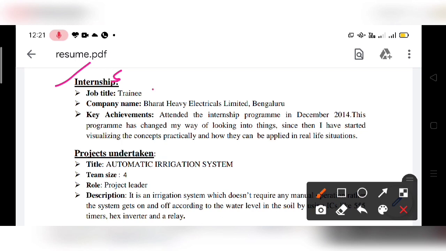And there is a particular format also in mentioning all these internships: job title, company name, key achievements. See, these are the main things. People would know that you have worked for a company as a trainee, right? And then the company's name. Don't say company name, but say company's name. Bharat Heavy Electronics Limited, Bengaluru. And the key achievements. After doing this internship, what did you gain?